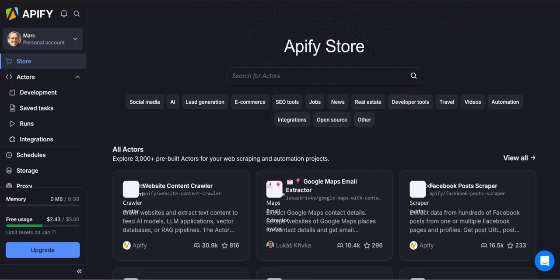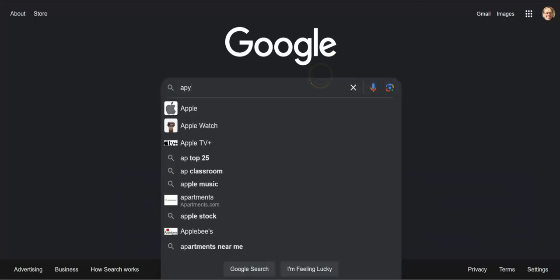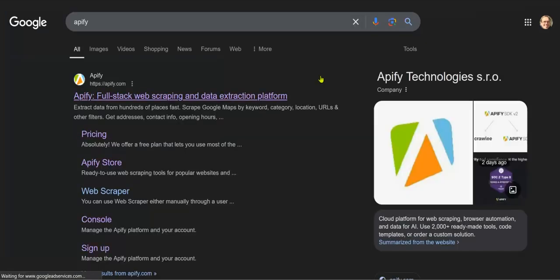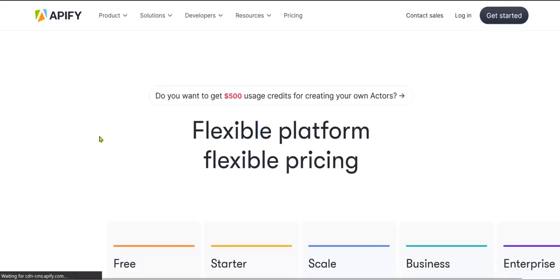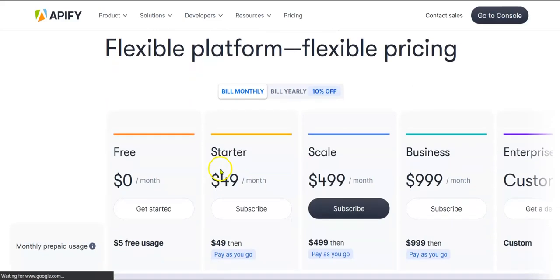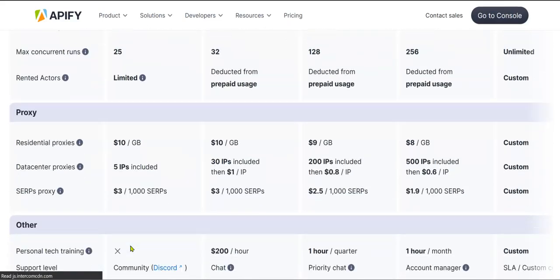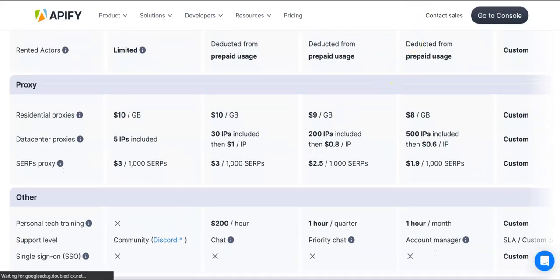But you can simply go to Google and just type in Apify and go. And this is it here. And if you go into it, it's going to show you the pricing. Free, $5 of free usage. And it explains everything out there. Let's go ahead and go into the store.